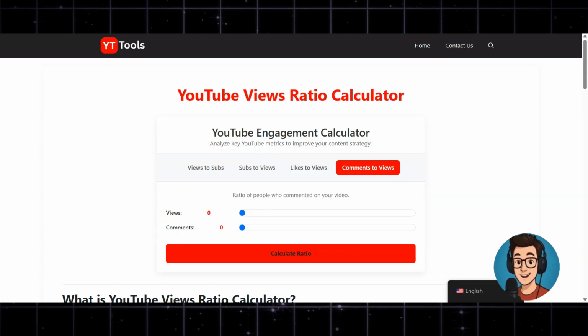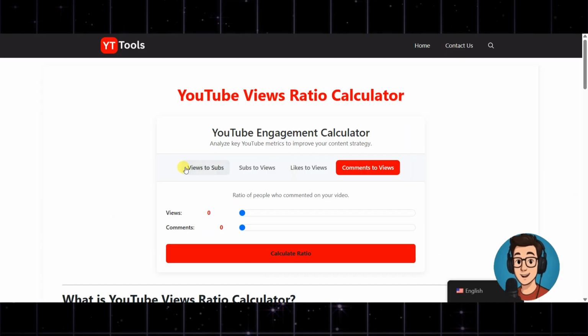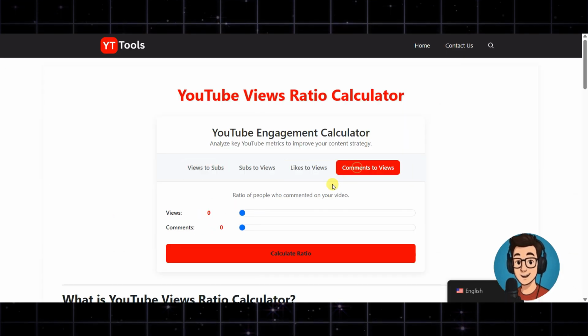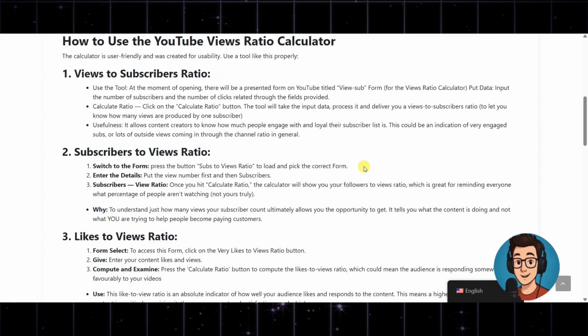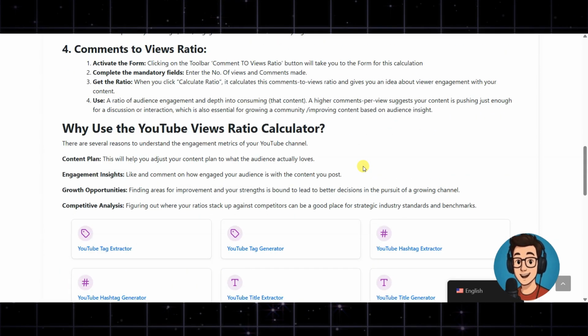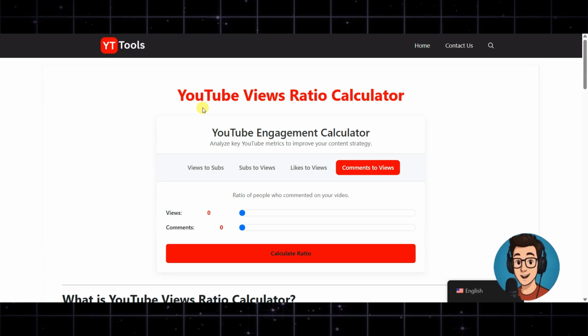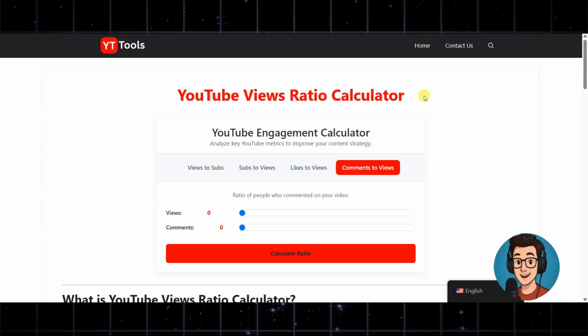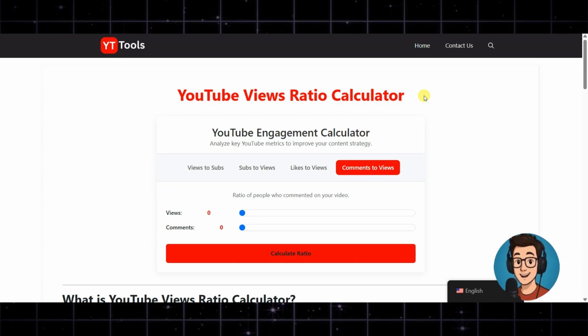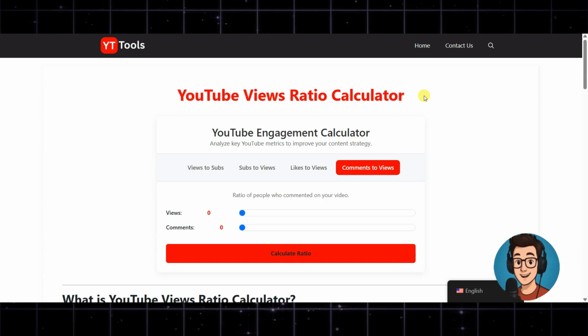Want to improve these ratios? Here are a few tips. Ask viewers to comment with a specific question. More comments equals more interaction. Use end screens and pinned comments to drive subscriptions. Keep your content tight and value packed so people stick around and like. Test different titles and thumbnails to increase click-through from subscribers. And always, respond to comments to keep the engagement going.